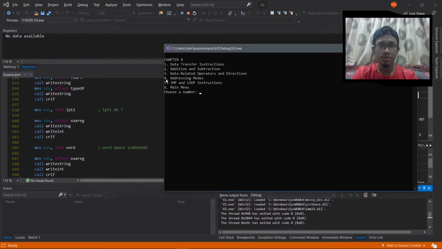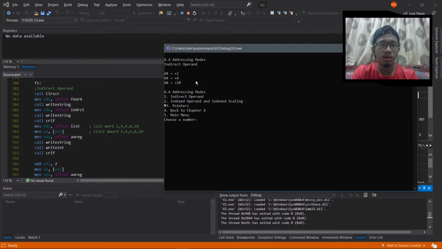The next subtopic is 4.4 addressing modes. Let's get into it. So the first one is indirect operand. For indirect operand, I will move the offset of anything I declared into the EDI register, and then I will move the EDI register value to the AX register, and then we get the value for move AX EDI.